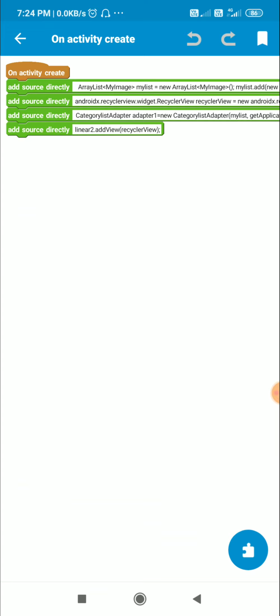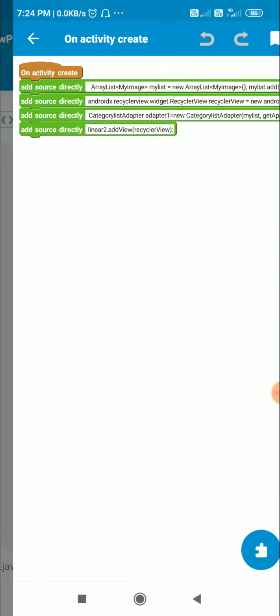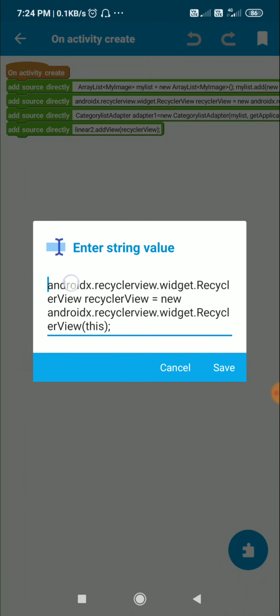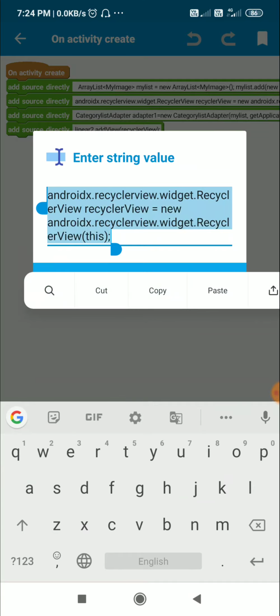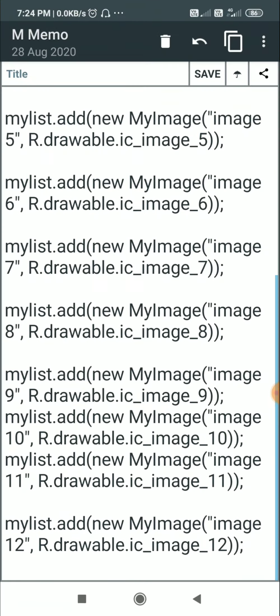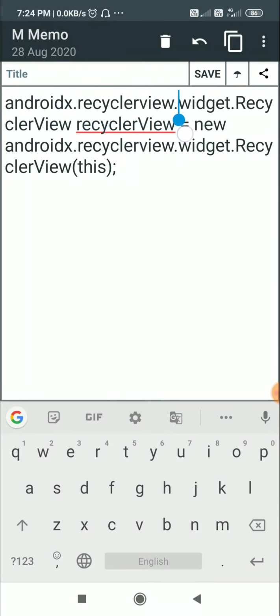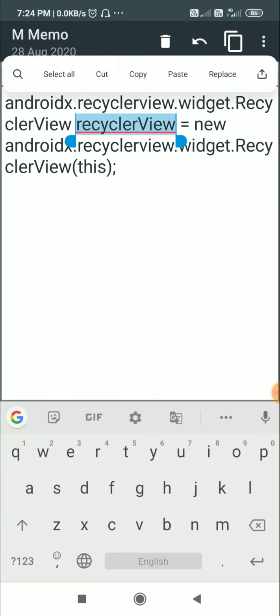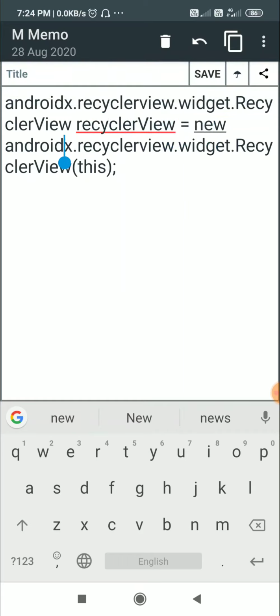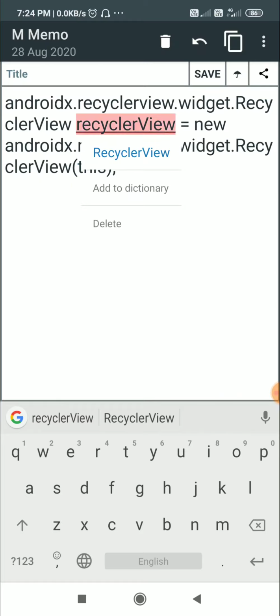Now after this I have defined a recycler view. For defining the recycler view, we have to write it as androidx.recyclerview.widget.recyclerview. Then this is the name of the recycler view. This is equal to new androidx.recyclerview.widget.recyclerview. This here means the context. So this code will define recycler view.